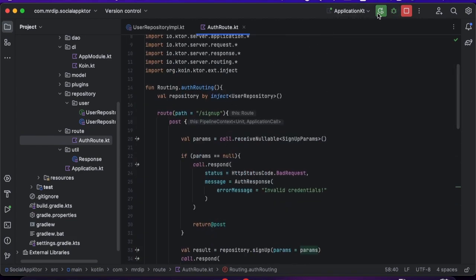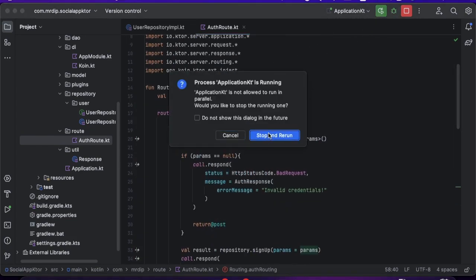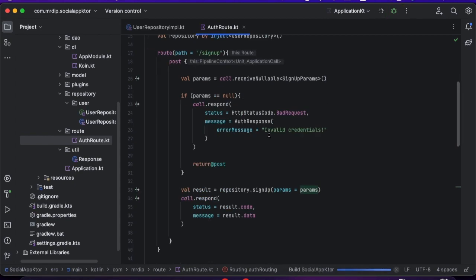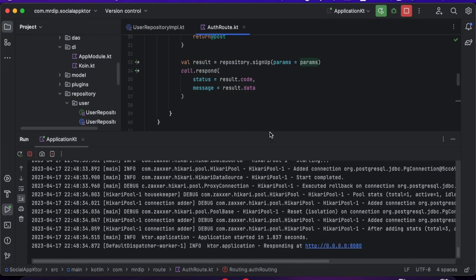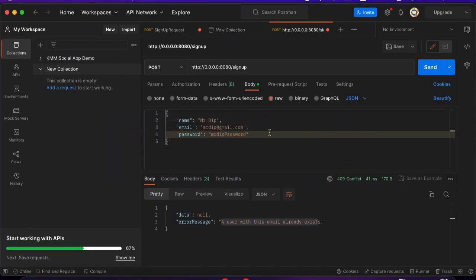So let's rerun the app and test if the login is working. Alright, I will quickly go inside Postman, change from signup to login. So here we just need to pass the email and the password.